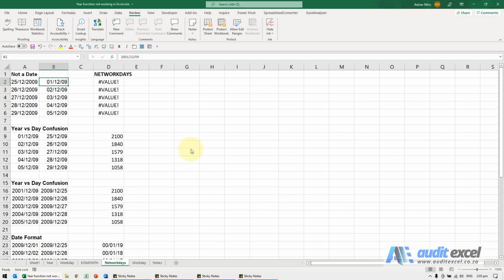If the NETWORKDAYS function in Excel doesn't seem to be working, these could be some of the reasons. So you'll see here I've got two dates. I've created a NETWORKDAYS function, start date, end date. The value error here is telling me that there's a problem with one of these dates. They are not actual dates.